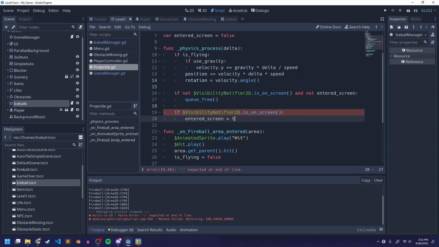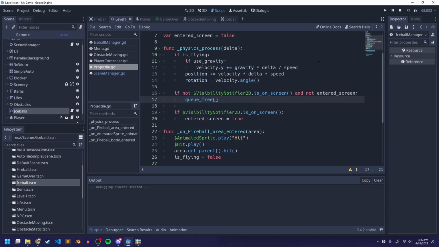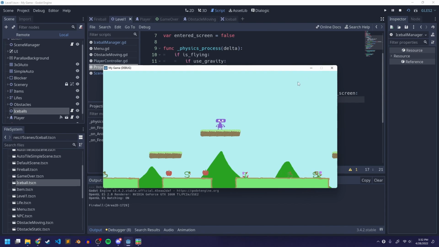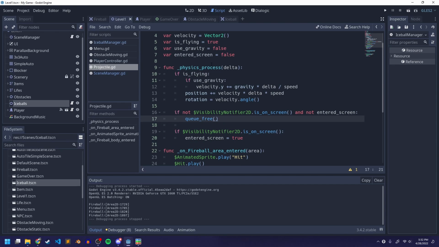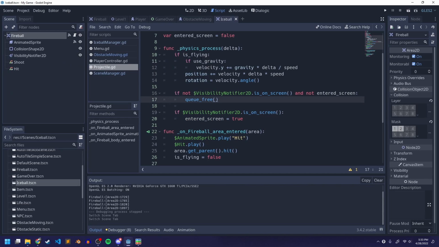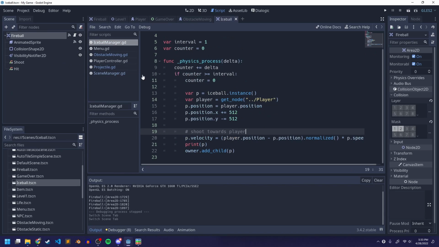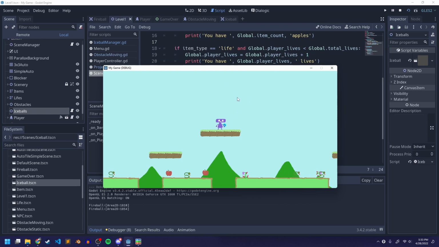Entered screen equals true. So that way it won't get removed unless it's already entered the screen. So that should fix that issue. Nope. Okay, where is it? Iceballs. Iceballs manager. Okay, let's change this back to 256. Oh, there we go.